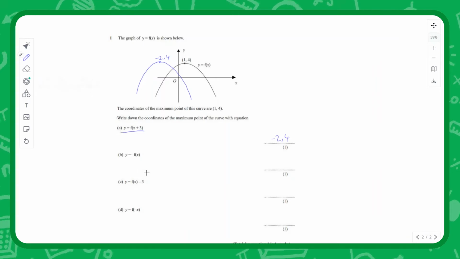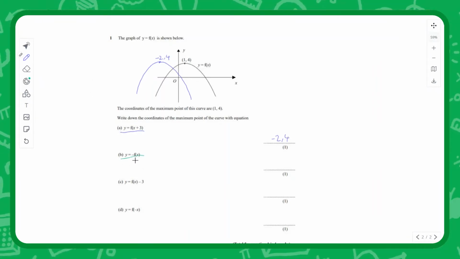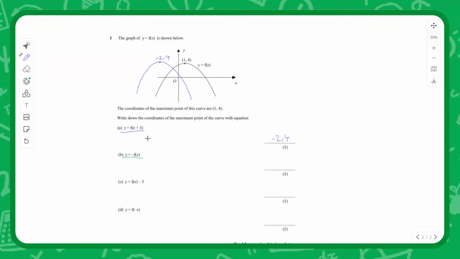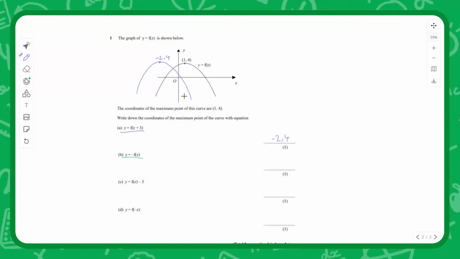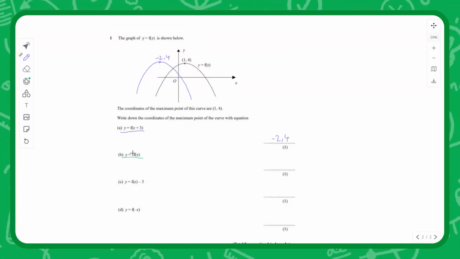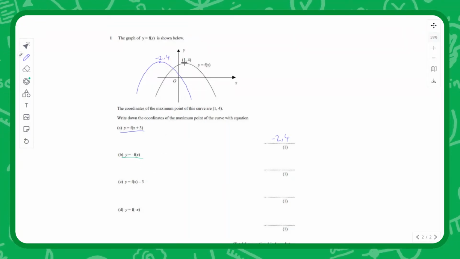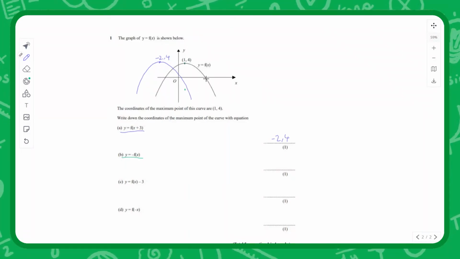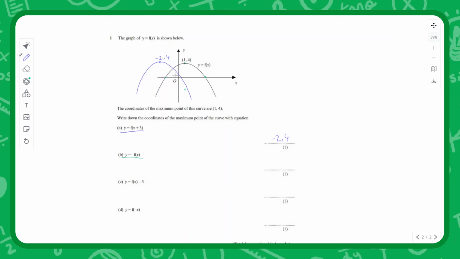For the second one, for part B, I'm outside the brackets. This is going to be my green function. I'm outside the brackets, so I know I'm changing the y component. It's going to be a vertical change. And all I'm doing is at the very end, I'm adding a minus in front of it, right? So rather than y equals 4, I now have y equals minus 4. 0 is going to stay the same at that point there and that point there.